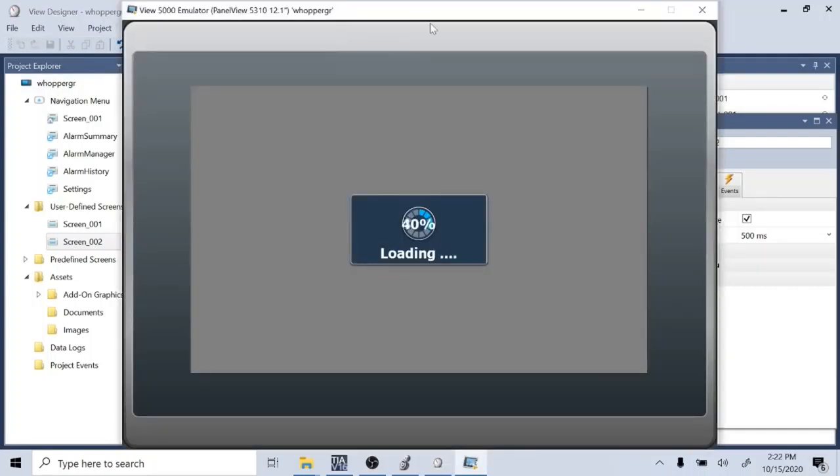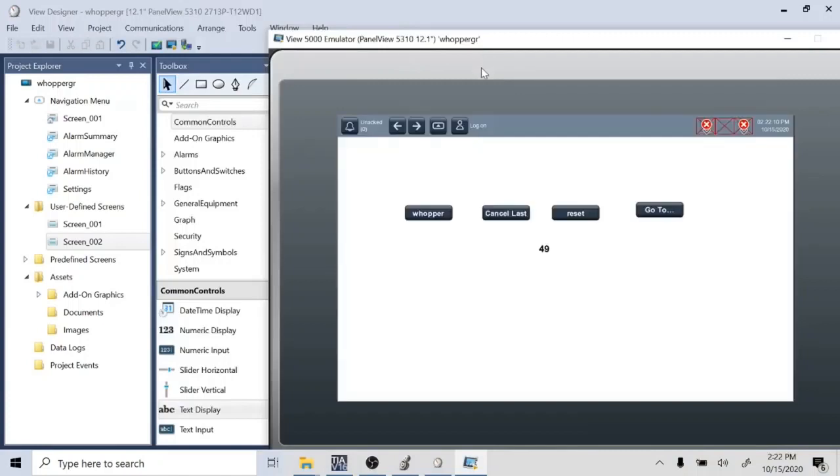So primary screen, secondary screen, and let's see what we got. Okay, so I've got 49 evidently in my count. I didn't know that I had that many Whoppers, so let's go reset and see if it goes back to 0. It did. Every time I hit it, it goes to 10, 20. So it's going up.